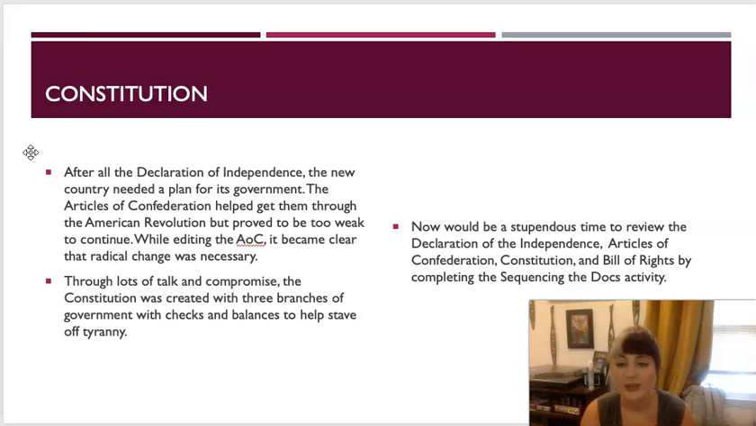So just as a little recap, it would be a stupendous time for you to review all the American documents we've discussed by completing the sequencing the docs activity. So that's going to be via a Google Slides. So what you're going to need to do is open the link. I'm going to give you the link, and then you're going to create a copy. Make sure you save it with your name in the title, because you don't want to be typing on the template, because everyone has to use that template.